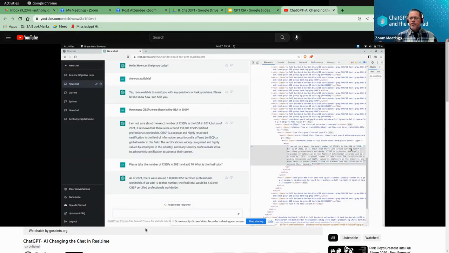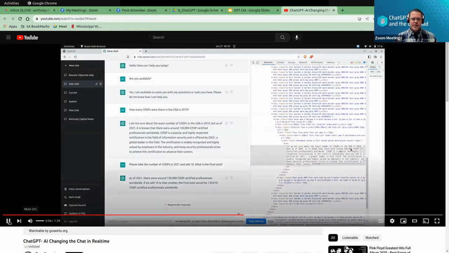Now, here's a couple of cool things that I do want to point out, and I do think this is very interesting. You'll notice, and I'm just going to pause it here, in this exchange, it tells me the number of CISSPs is 130,000. Now, what I do here is I actually change 130,000 to 110,000. And then I ask it to tell me, two questions down, if you take the number of CISSPs and add 10, how many would you have? It actually takes that number, 130,000, and adds 10.